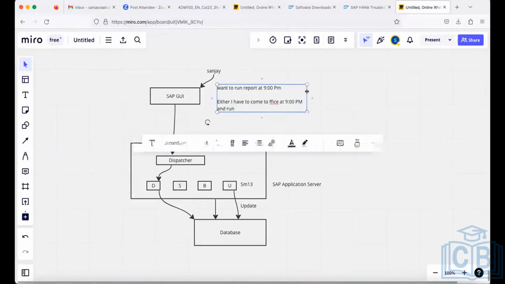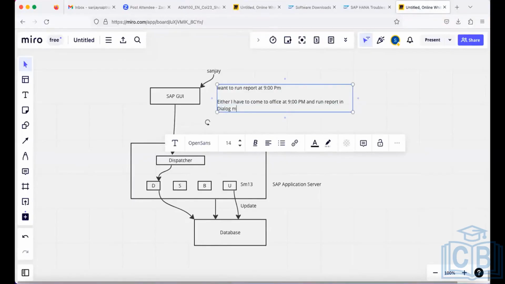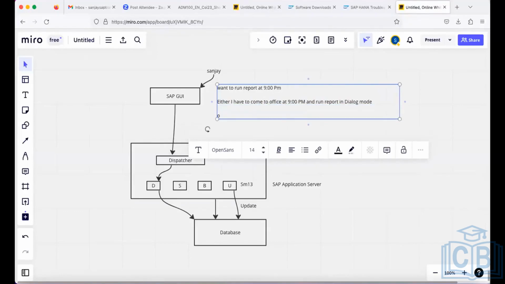One way is like this. Suppose Sanjay wants to run a report at 9 p.m. Either I have to come to office at 9 p.m. and run the report in dialog mode. Another way, the solution, is that I don't want to come to office, so I can run the report in background mode.